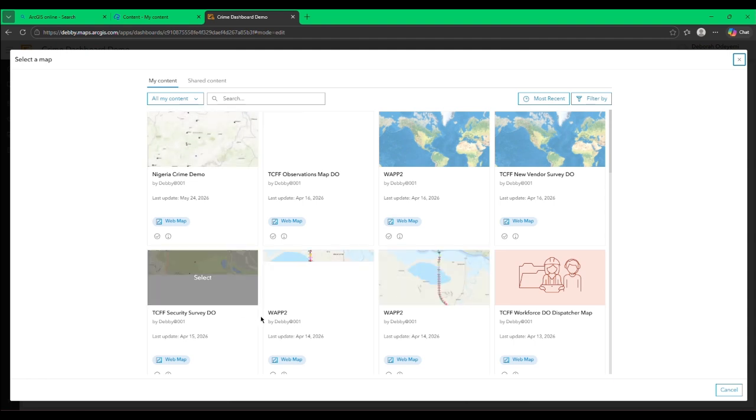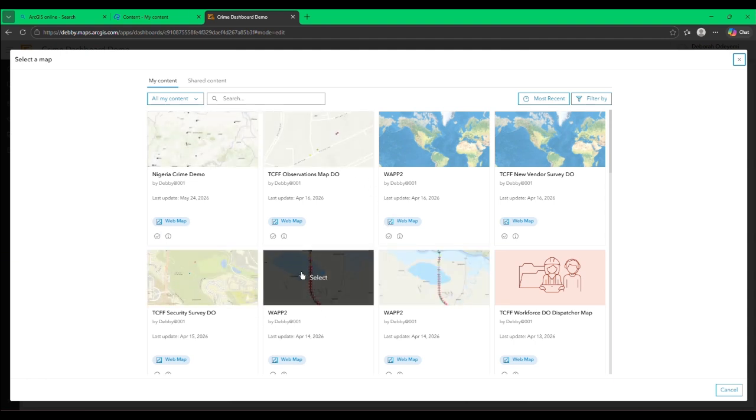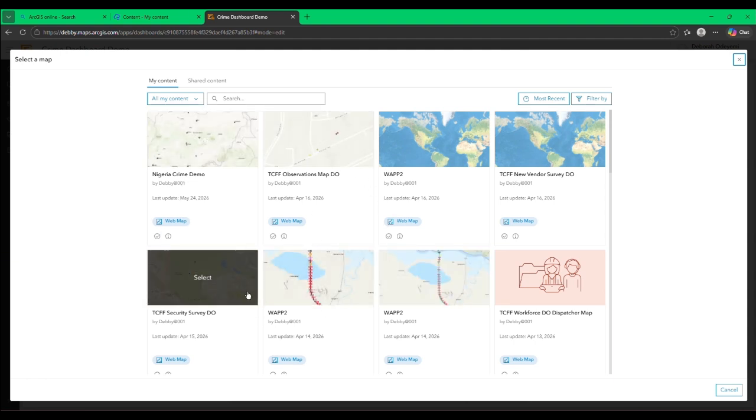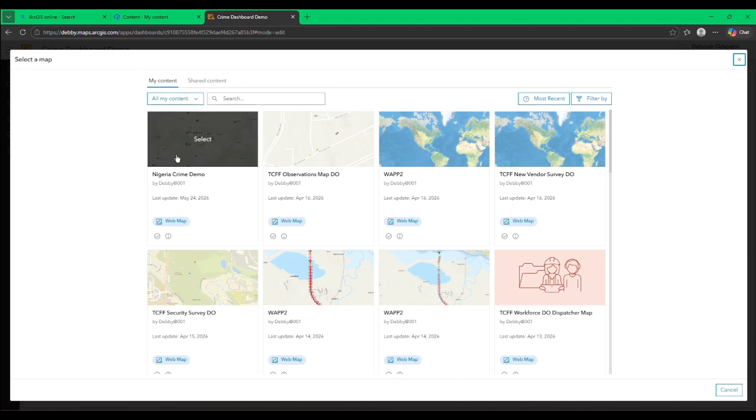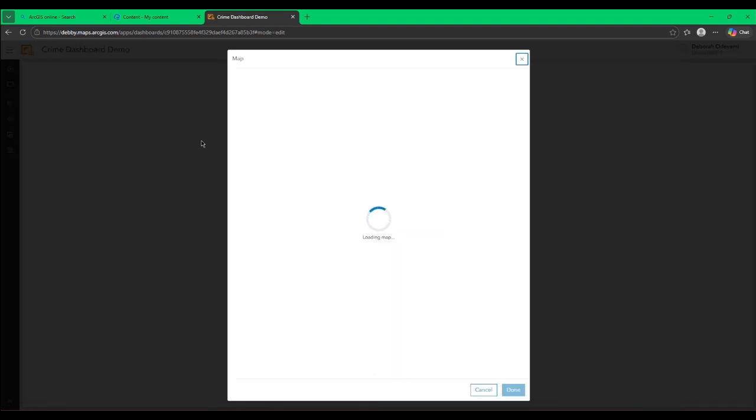Here we're going to see all the maps we've created, whether the maps that have been publicly shared in our organization or private maps that we've created. So we are going to select the map or the layer that we want to create our dashboard from. In this scenario, we're going to create our dashboard from this map showing Nigeria crime demo. So we select.